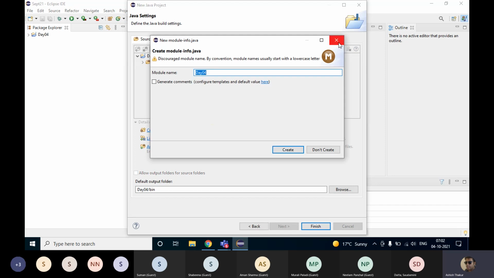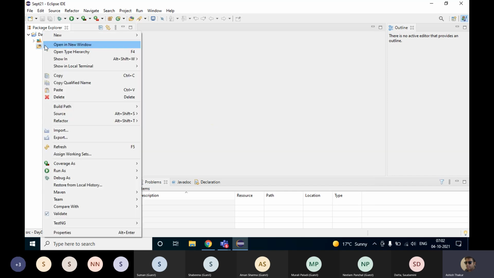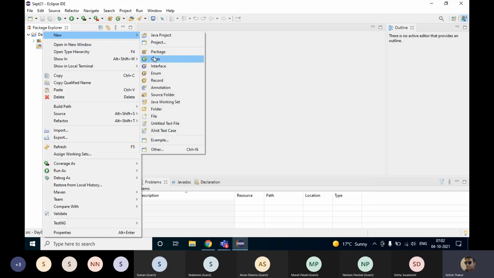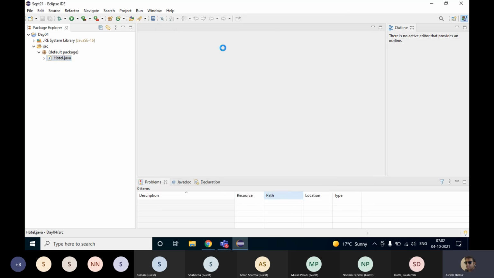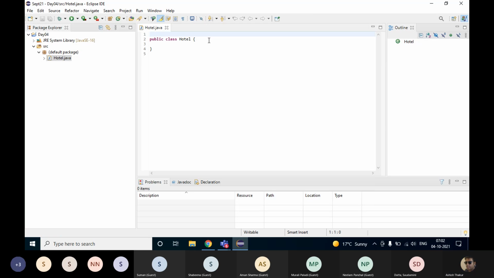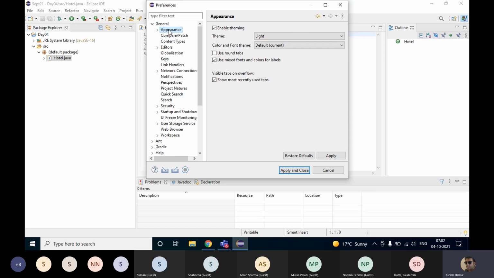Fine. So what are constructors and how are they used in the Java language? Fine. Let's talk about that. Suppose I make a new class known as hotel. Just a minute, let me improve the font size.